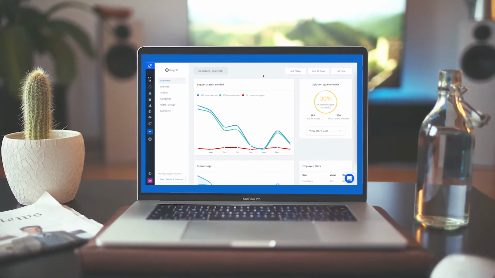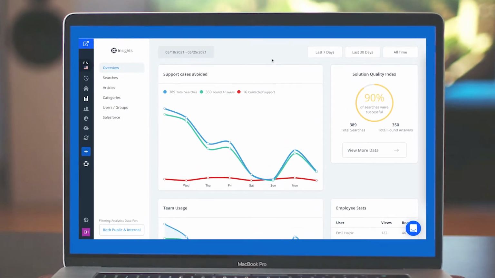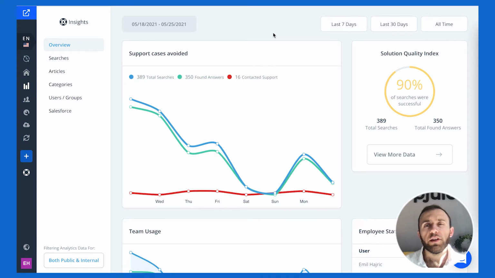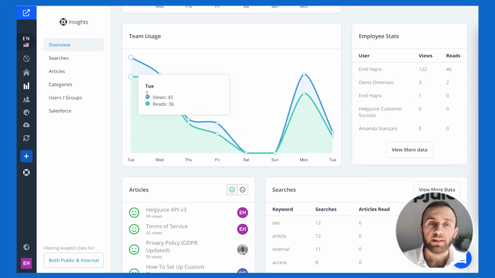Helpjuice's knowledge base analytics give you full insight into what's going on, what you're missing out on, and what you should be doing to improve your knowledge base. In the overview panel, you can see the support cases avoided, in other words, how effective your knowledge base is, and your solution quality index, in other words, how many people searching for content are finding what they're looking for. In our case, we see over 90%, which is a really fantastic measurement.